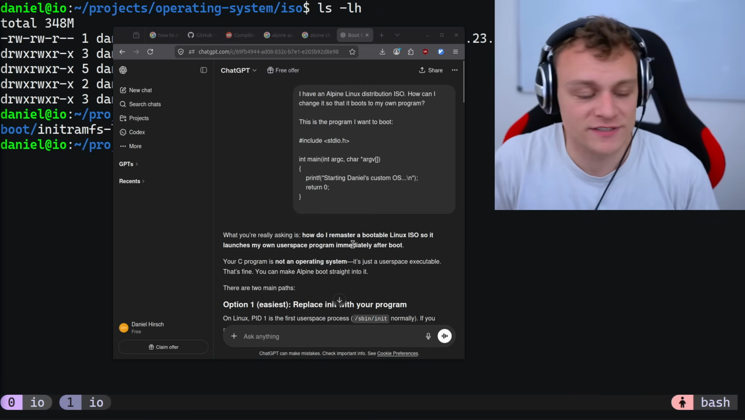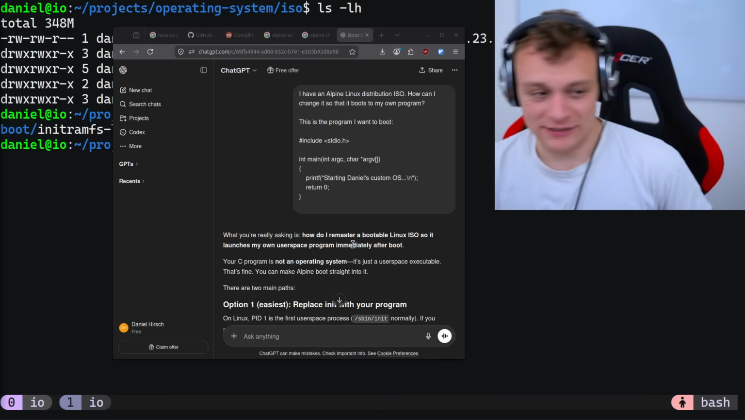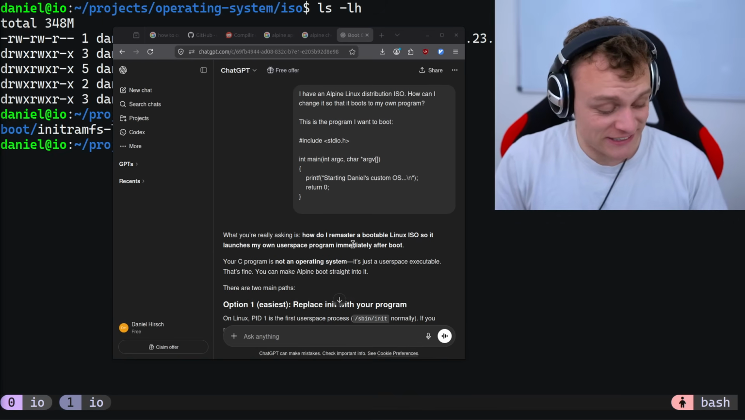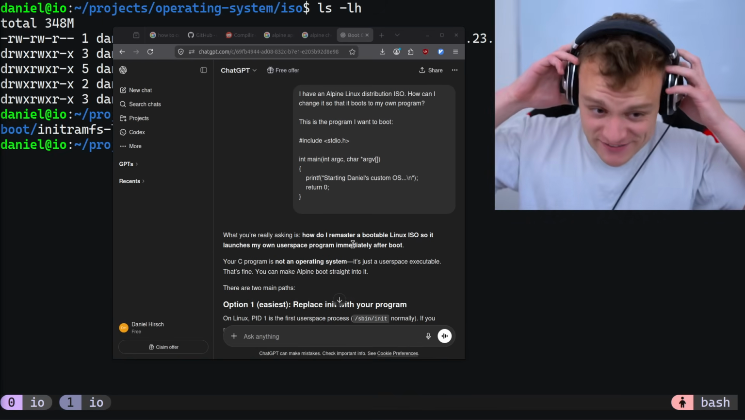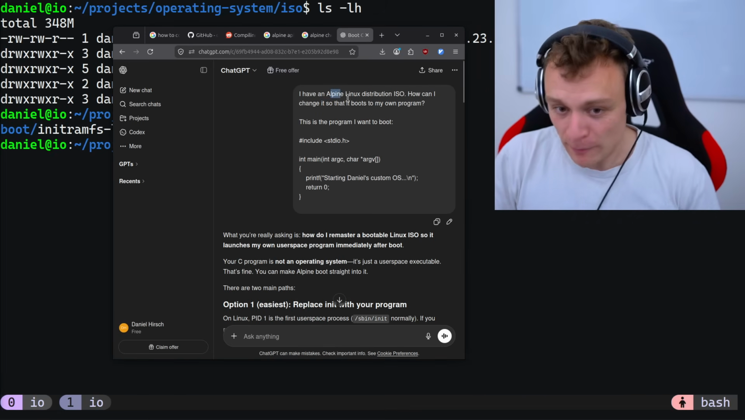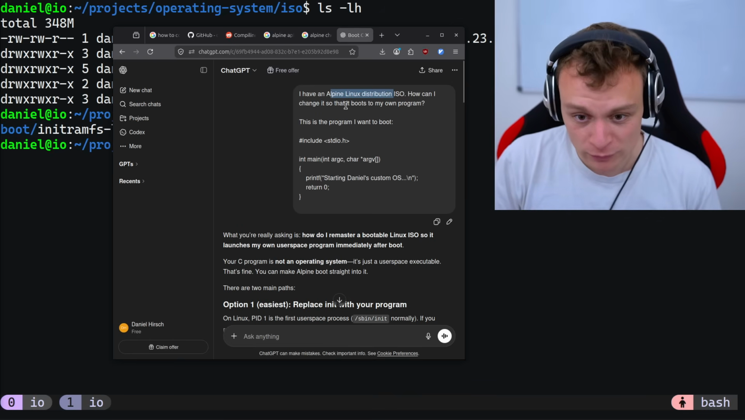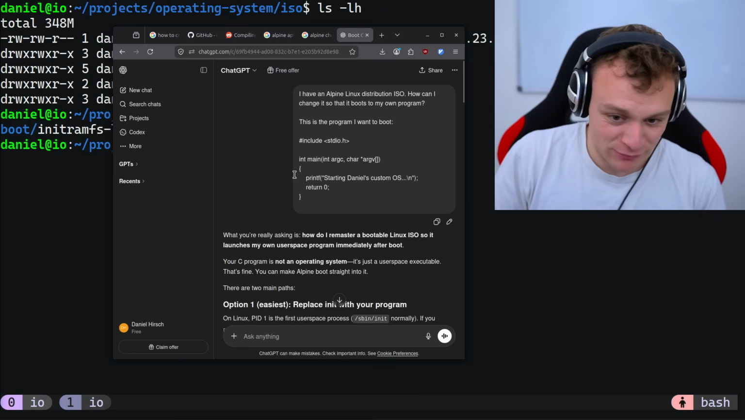Okay, guys, I have decided. Let's keep it real. My patience has completely reached its limit. I've asked ChatGPT. So I asked, I have an Alpine Linux distribution ISO. How can I change it so that it boots to my own program? This is the program I want to boot, and then I just pass it my program.